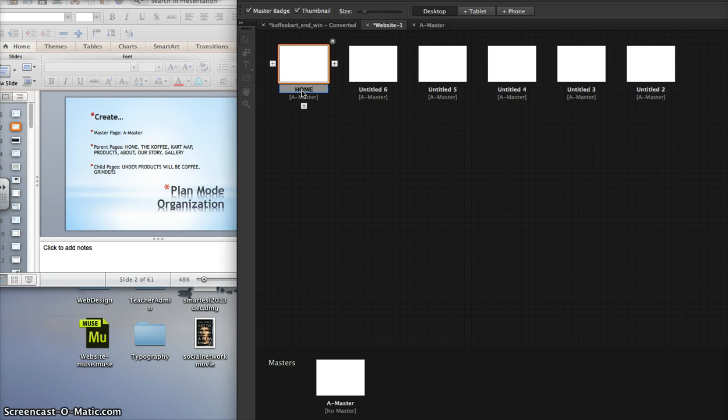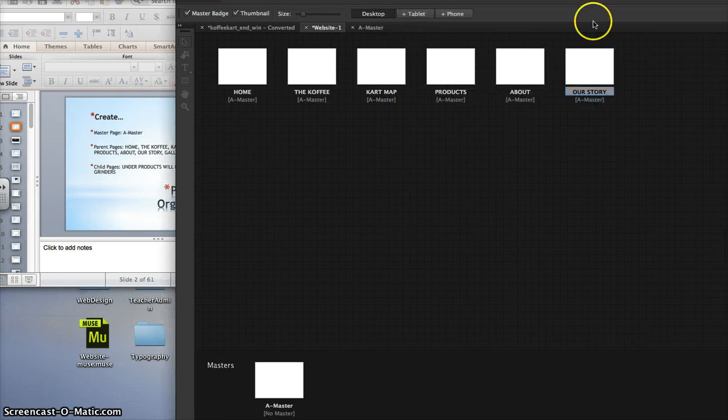So the first one should be home, all caps. Remember, all of these should be all caps. Second one should be the coffee, spelled with a K. The next one should be cart, whoops, cart map, spelled with a K. Next one is products. About. Our story. And I think I'm short one parent page. I'm going to stick in there gallery.